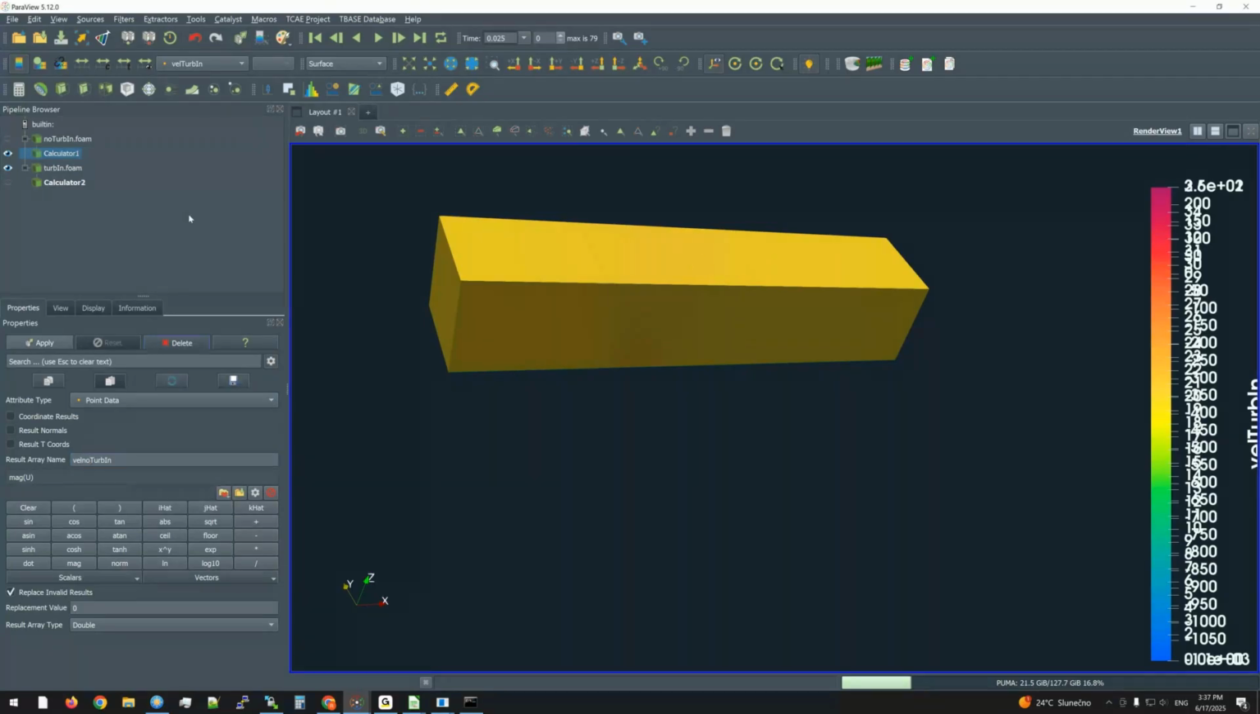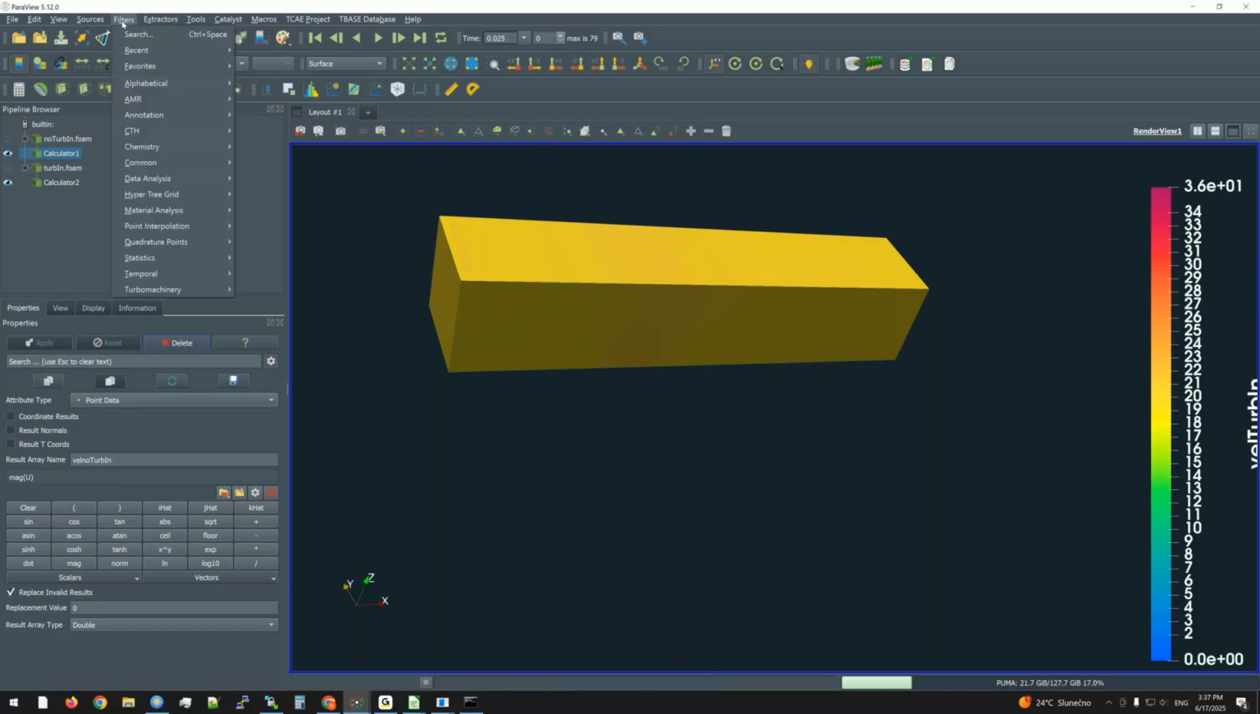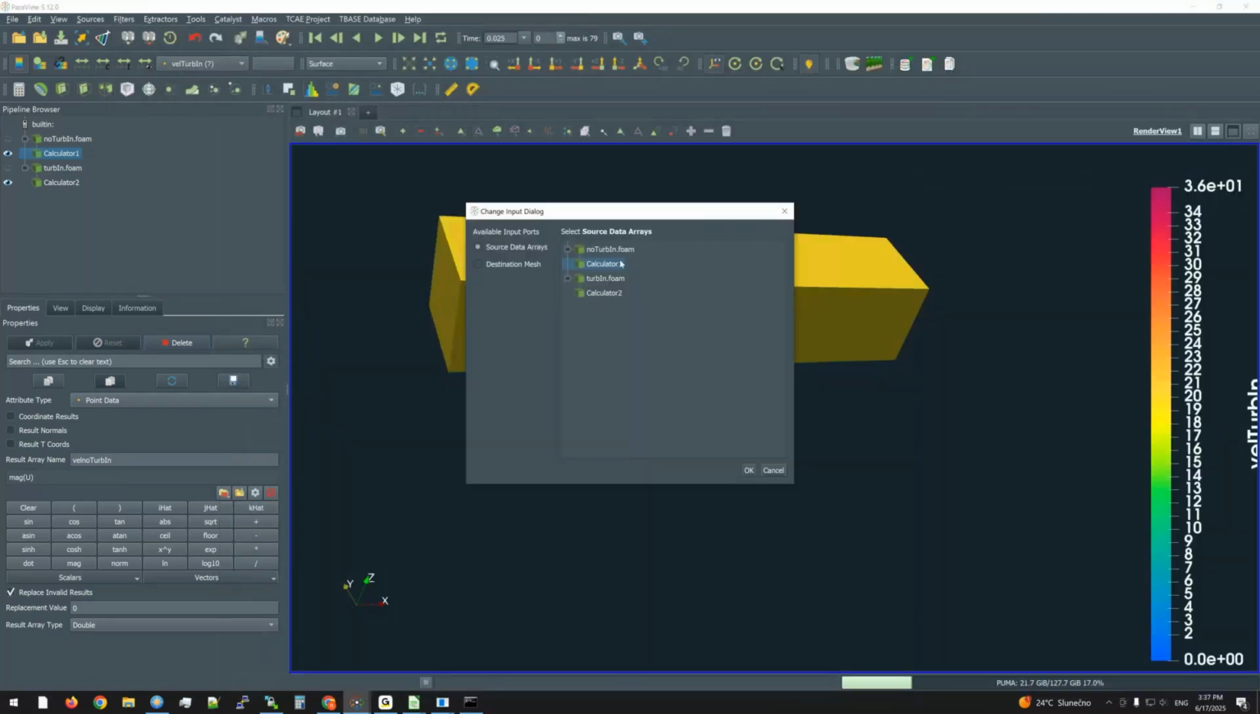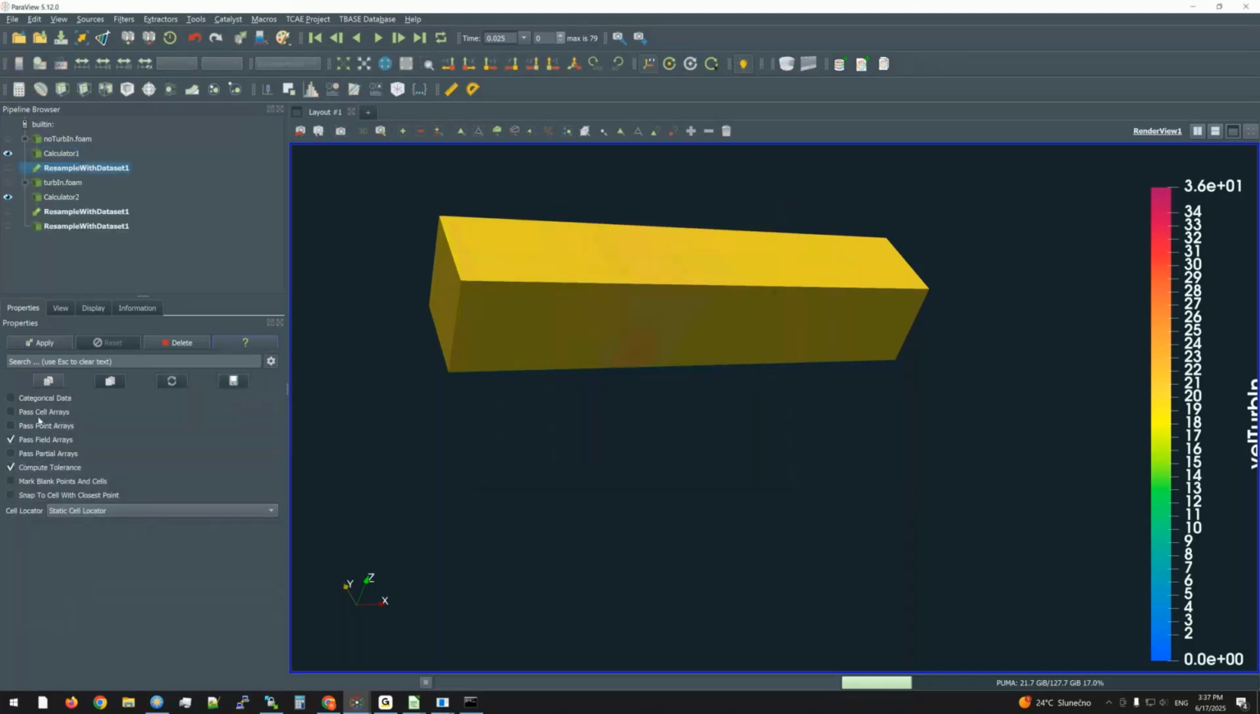And there is a filter which can combine both, even if you have non-conformal mesh. It's not the same mesh, but the same topology. You can create alphabetical, and this one is called resample with dataset. So it means it will take the source data from one case, so this calculator one, and will put it on the destination mesh of the second case. And I would like to copy all the arrays which are available. So I think this could be it, I hope.